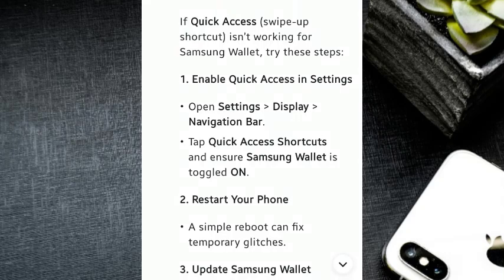Everyone, and welcome back to the channel. Today I'm going to walk you through how to fix Samsung Wallet Quick Access not working. Quick Access is when you swipe up; it's called a swipe up shortcut. If it is not working for Samsung Wallet, you can try these steps.